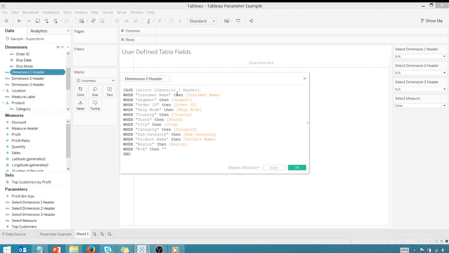So again, your dimension one header calculated field has to take a value from a parameter, right? We're going to use a case statement. Case is just a glorified if then else statement. It evaluates the value that's coming from your parameter, from whatever you select. So select dimension one header.